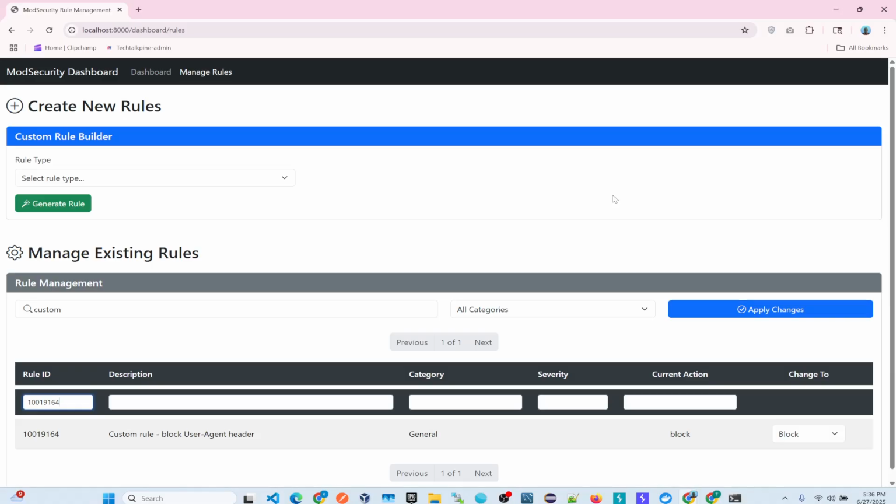Hello everyone. This is going to be a quick demo video on how to create custom rules using the ModSecurity Dashboard. In a previous video I demonstrated that creating a custom rule requires a lot of manual process: you set up the SecRule, add it to a file, save it to a specific folder, and also modify your Docker Compose file. Now all that has been eliminated. You can create a custom rule from the dashboard itself.